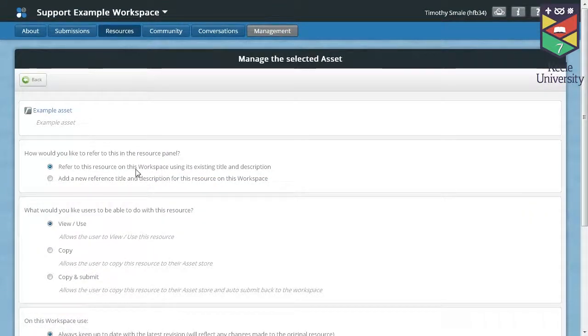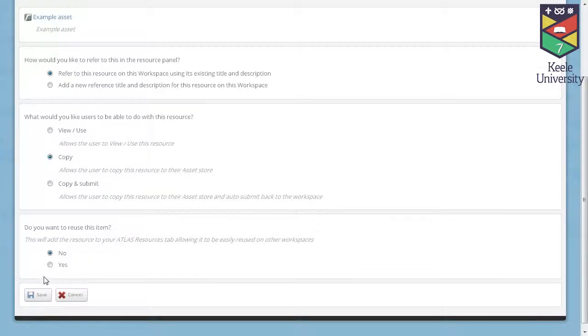You can either use its existing name or add a new name. You can set the options for the user as to whether or not they're able to only view and use the asset without changing it, if they're able to take a copy of the asset and submit it later, or to give them the ability to additionally copy and submit, which allows the user to take a copy back to their asset store in Pebble Plus, but also submits it to the workspace at the same time so that the member of staff can instantly see how they're getting on. You can then specify whether or not you wish this resource to be available to others to use in other workspaces.